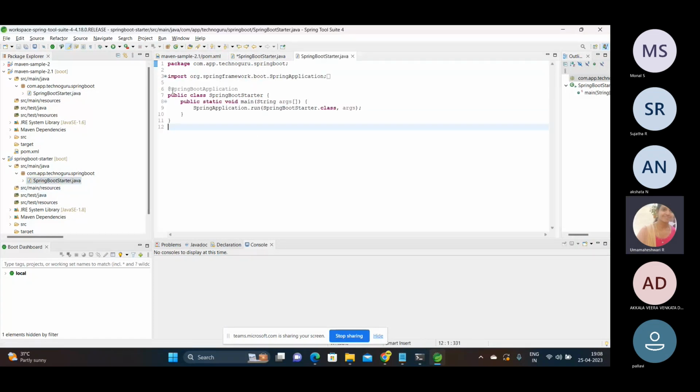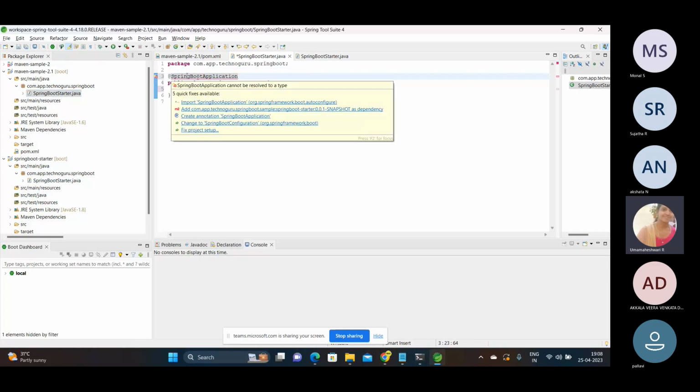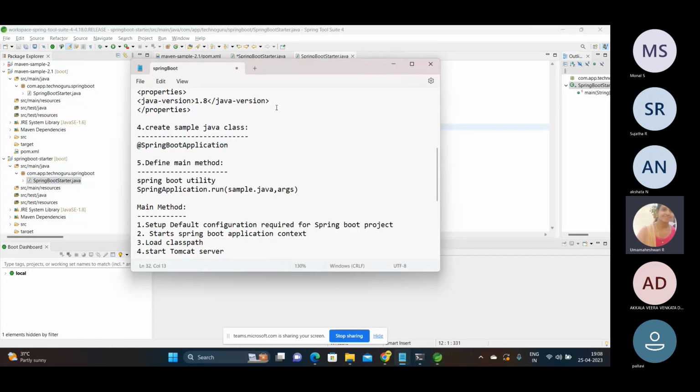Sorry, before this main method, that is before this class only, you will be defining the Spring Boot application. So here you can see the class name is this. Before this, you need to specify @SpringBootApplication. Here it will show some error because we need to import SpringBootApplication. Just click on this, the error will get cleared. The next part is you need to create a main method. So what is this last part? You need to create a Spring Boot utility.